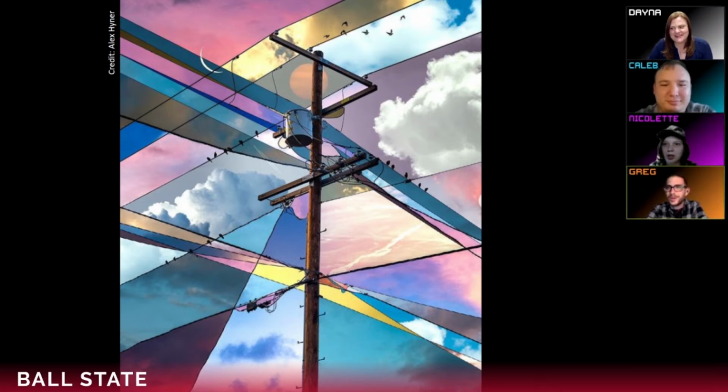Inside of a kaleidoscope. Yeah. Yeah. Wow, that's cool. I didn't know that.